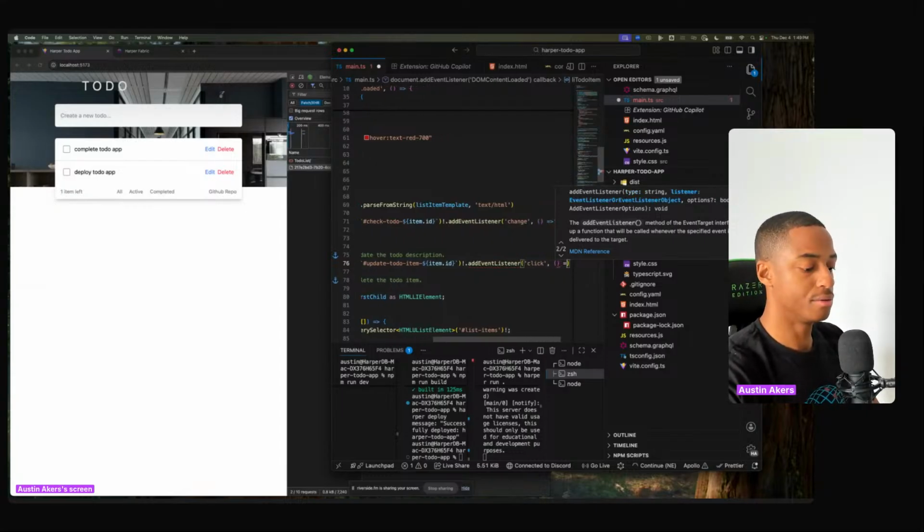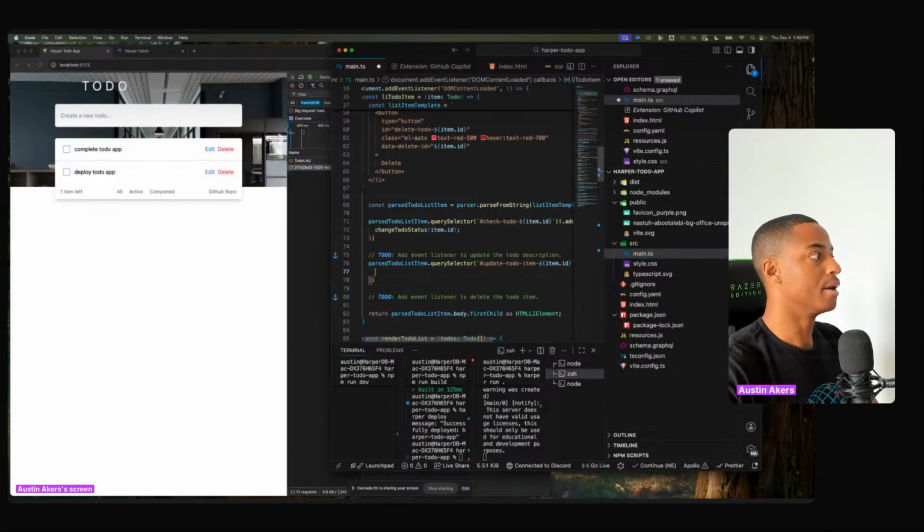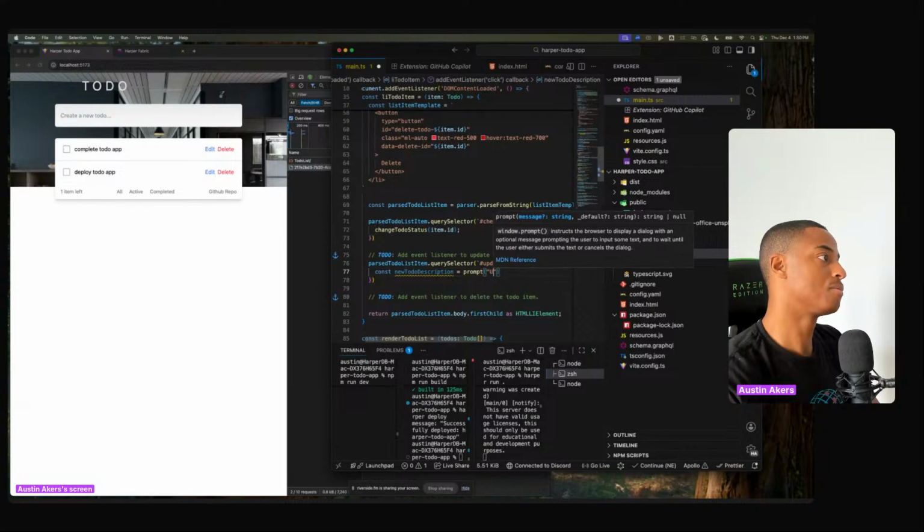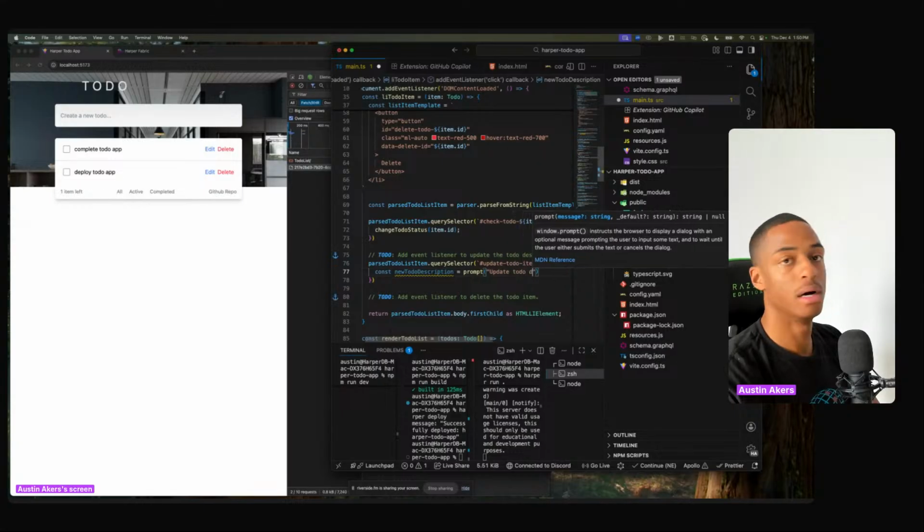And we are going to create that click event. And within this click event, we're going to do several things. So for the sake of brevity, what I'm actually going to do is just create a prompt. So I'll call this the new to do description. And we're going to call the window.prompt essentially. And so we're going to say, hey, edit or update to do description.